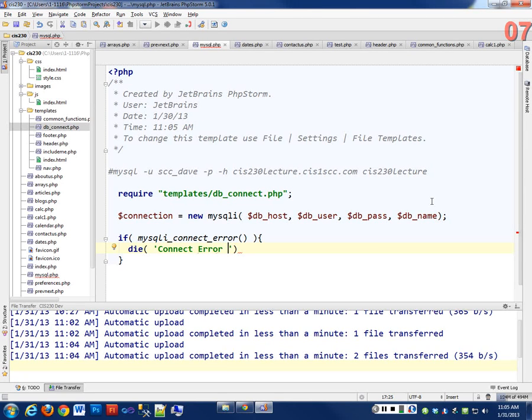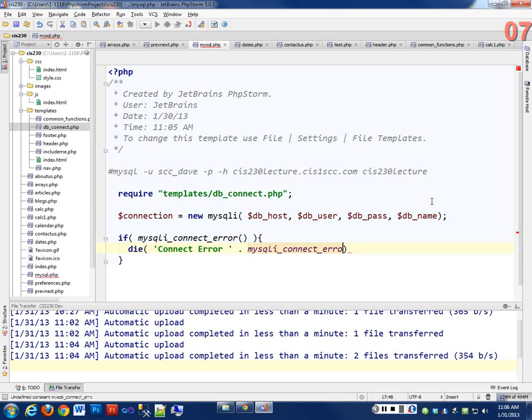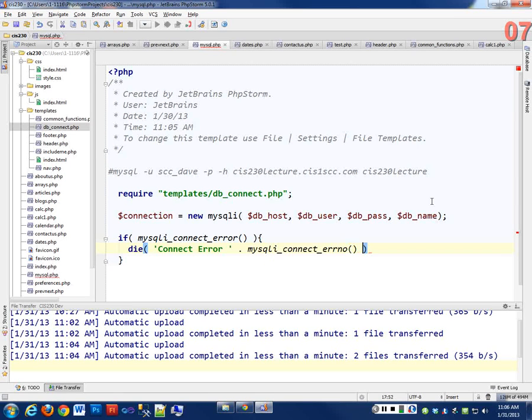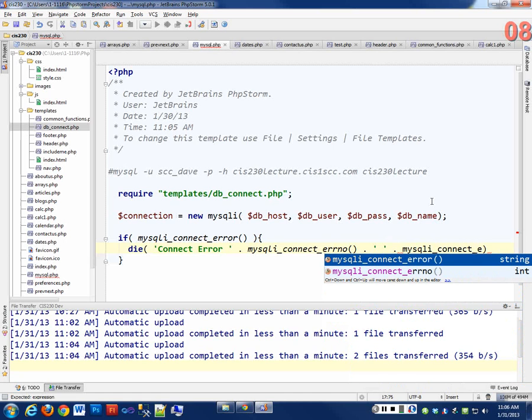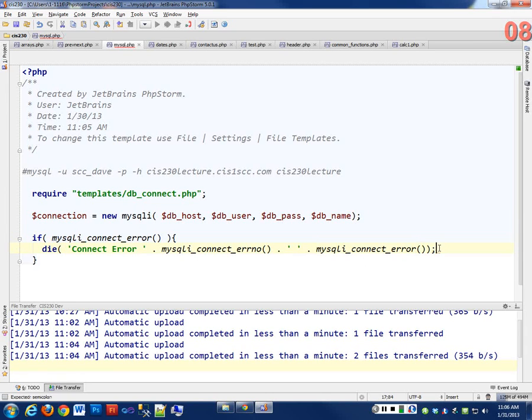And we might append, there's another method that we can call, mysqli connect errno, the error number. I want to see what the number of the error is. And then I might want to print out, there's another one called mysqli connect error, the actual error string. All right? So this will print out something to the screen if it doesn't connect. All right, so let's run that and see what we get so far.